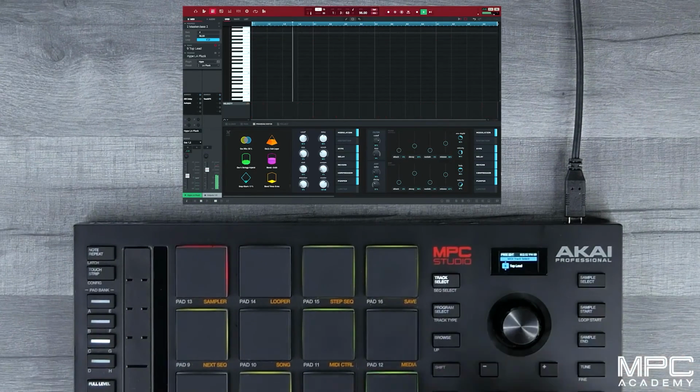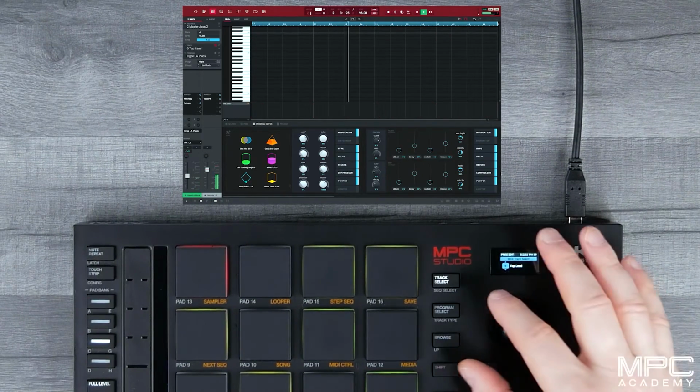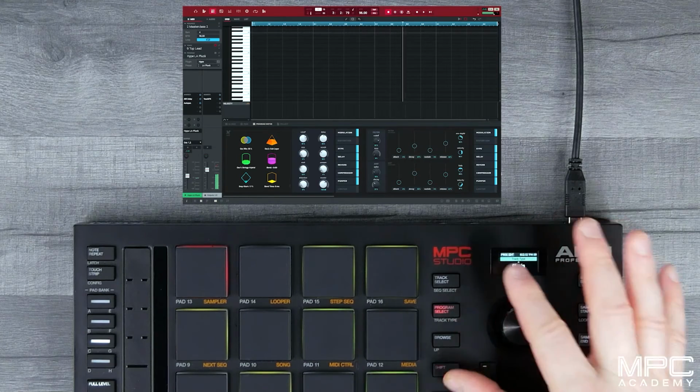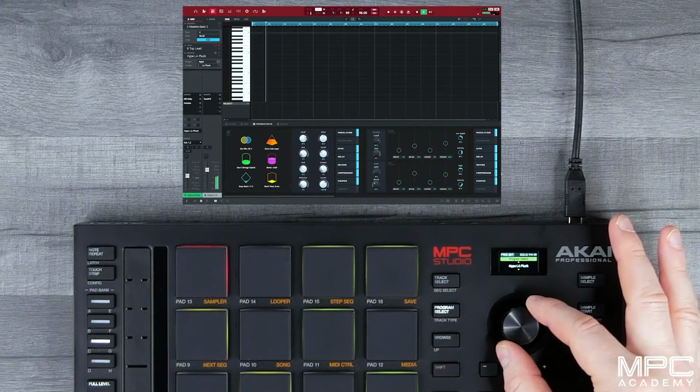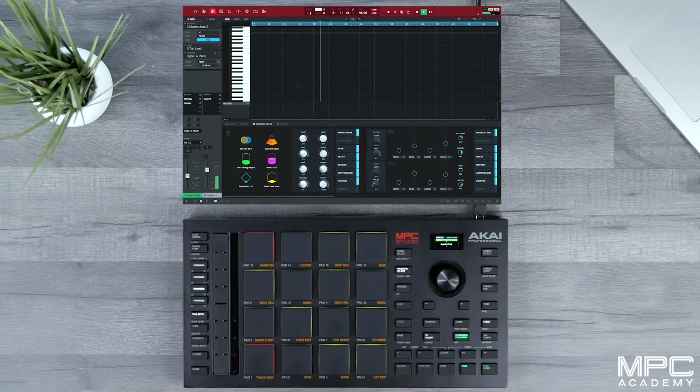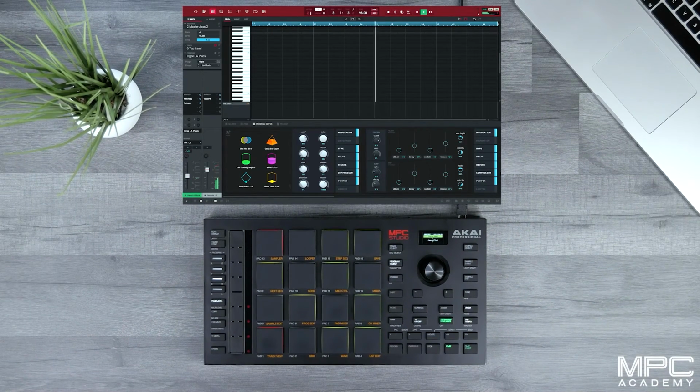Now we're going to go to track 9 and add our top lead. Shift and program select, we're on plugins, program select to select the instrument, and we're using LA plug. So let's hit record and lay down our top melody.